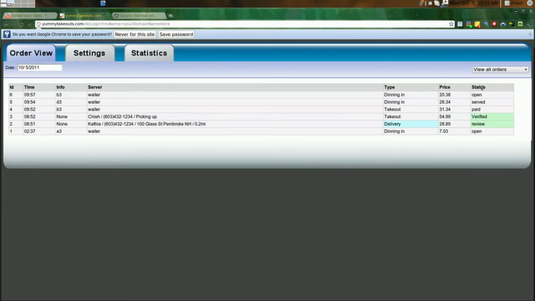And for the status, everything that's green is coming in from the internet. So all online orders will come up as green, and everything that's plain will be from the in-house orders. So on this view, you can see that for deliveries, you have the address right here.